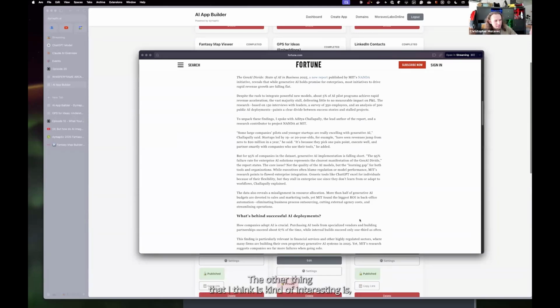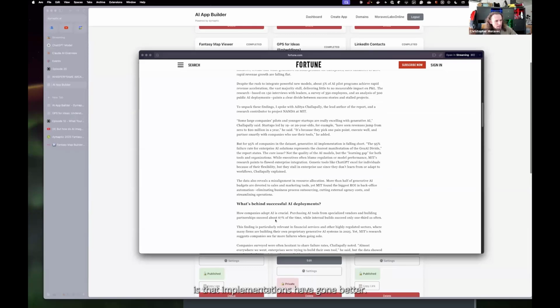The other thing that I think is kind of interesting is that implementations have gone better when you enlisted a specialized vendor or specialized expert consultant to help you learn and get educated about what the AI tools can do and how to implement them. And so Dymaptic is focusing on doing this within the GIS space to become one of these specialized vendors, the specialized vendor for implementing AI in a GIS environment and leveraging AI to increase the capabilities of GIS.